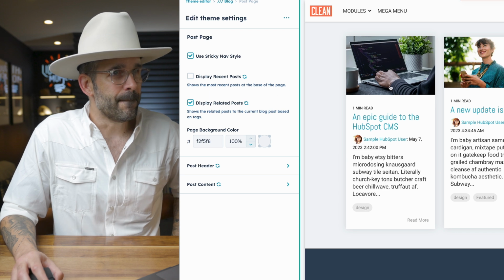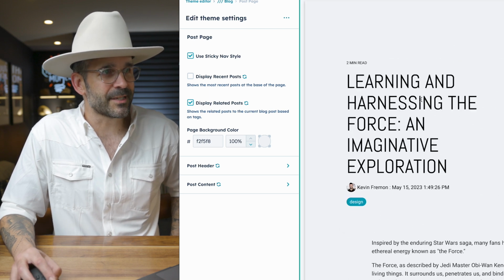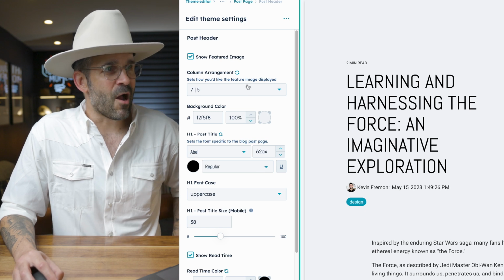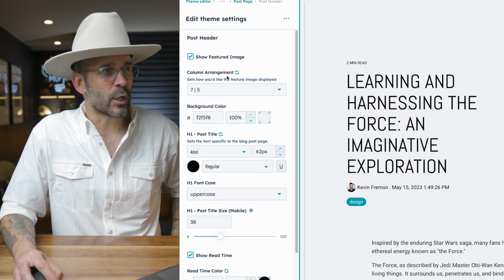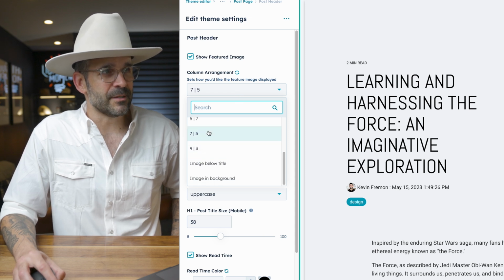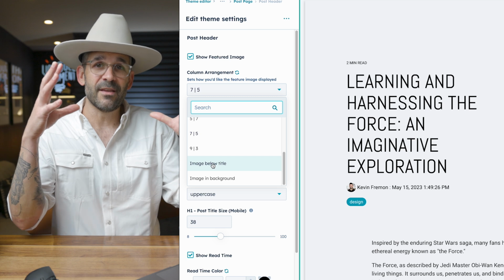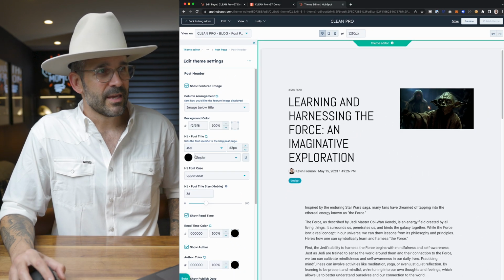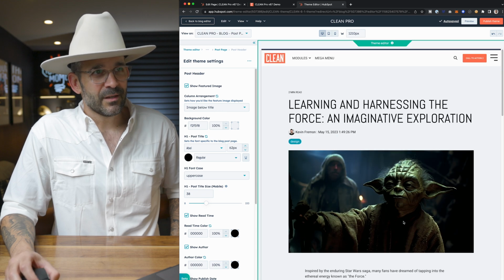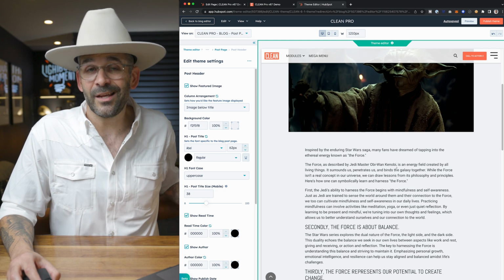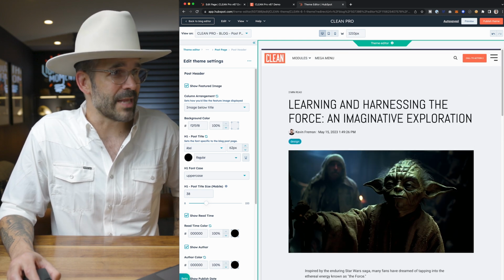Okay, let's scooch all the way back up to the top and then go into the post header section. Now, what you can do if you come under the column arrangements is you'll see there's a couple other options here in terms of how you want the featured image and that post title to work together. Now, if you do image below the title, you can just pop that right below and have that big featured image. Again, another big common request.